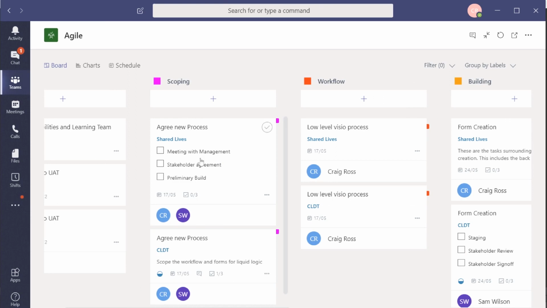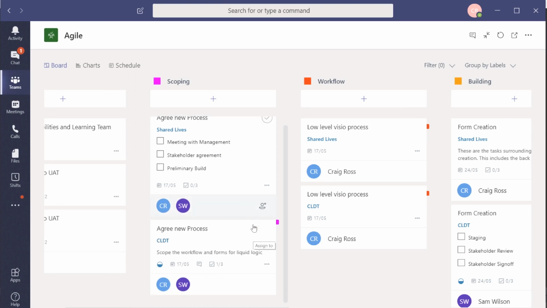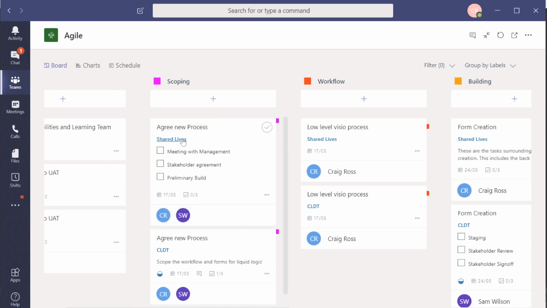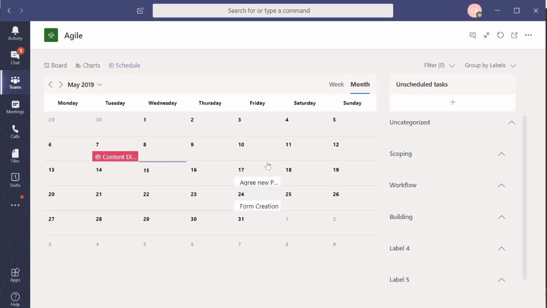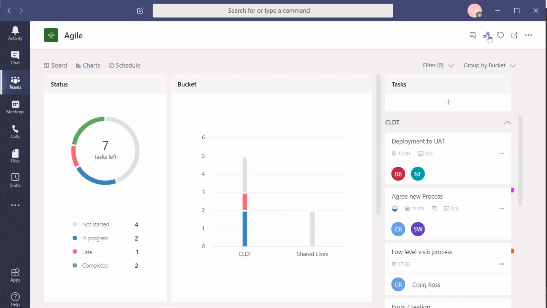So here we can see how many scoping tasks do we have. We've got one for shared lives. We've got another for CDLT. How many workflow processes are we trying to build here? Again, one for each of these groups and the building stage. So there's different ways that we can break down this information. Schedule view gives you a nice calendar format of deadline dates, start and beginning dates.